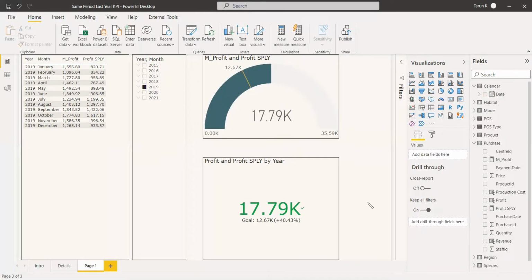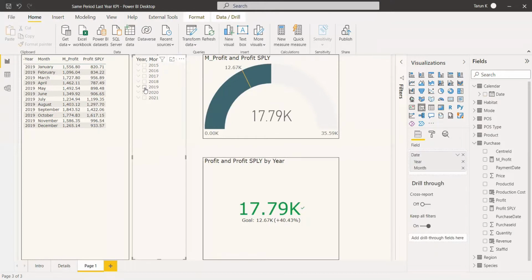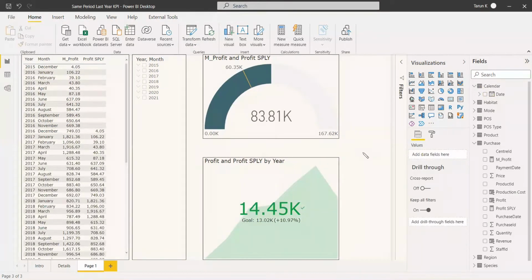So with same period last year, you can get the KPIs, and if you want to have a separate target value, not the previous year's value but say the previous year's value multiplied by 1.05 or 2, you can use a specific measure for the target value. You can take the same period last year profit into 2, and you can give that as the target value if you're more ambitious in getting the target done. So this is all about same period last year DAX and how you can use it as a KPI. Thank you. Have a nice day.